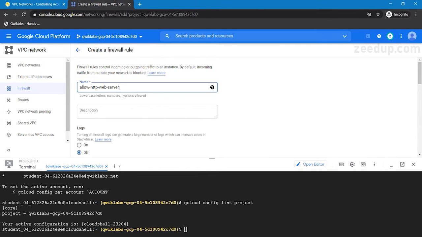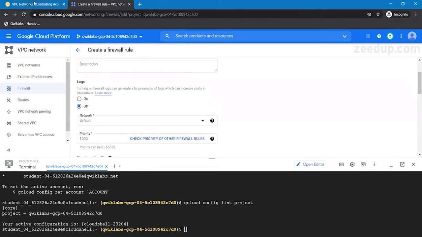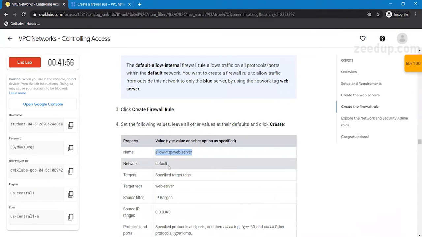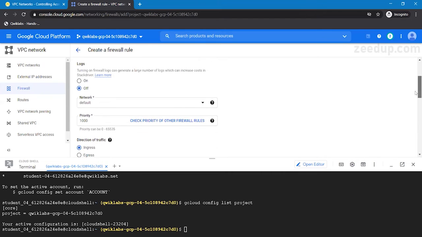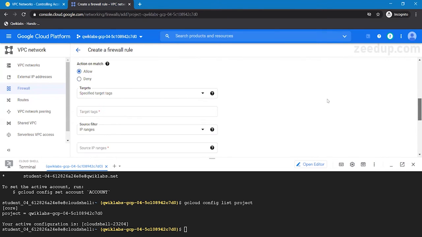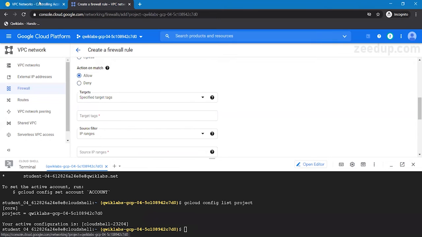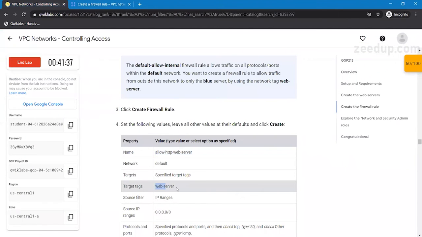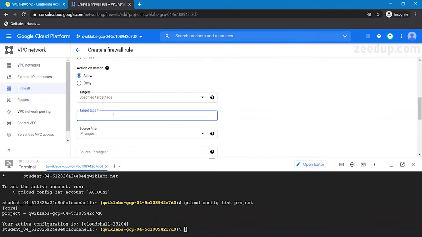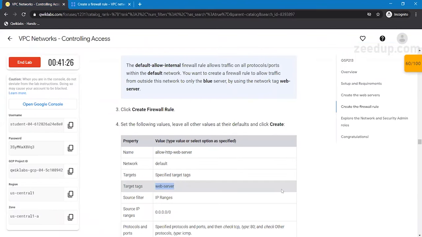And for name, give this. And we are going to change the network also, and it is going to be the same as default. And for targets, it is specified target tags. And for target tags, we are going to give it as web server. Source filter is going to be the same as IP ranges, and the IP ranges is this.